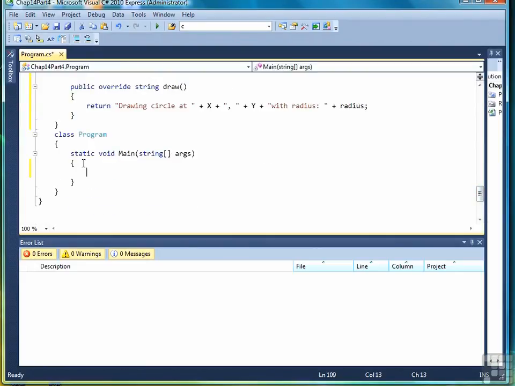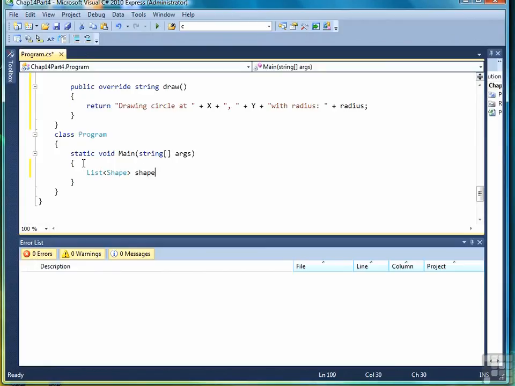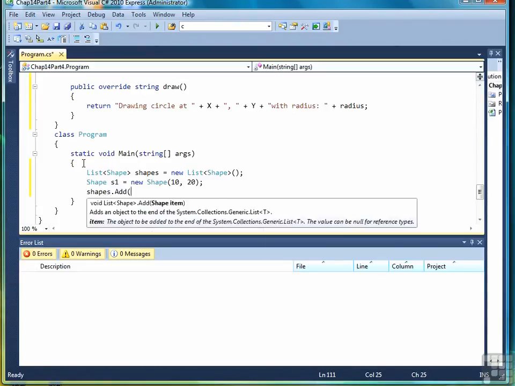To demonstrate polymorphism, we're going to create a collection of Shape objects. So we're going to write List<Shape>. We'll call this shapes equals new List<Shape>(). Now we'll create a couple of Shape objects. First we'll create a shape, s1 equals new Shape, and then we'll say 10, 20, doesn't really matter here. And then let's add that to the list. So we'll say shapes.Add(s1).